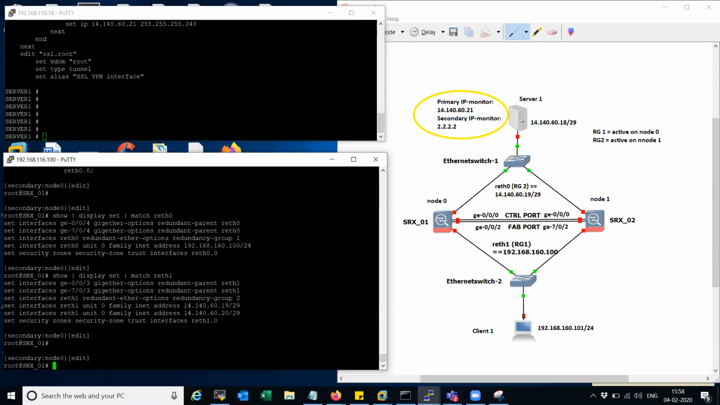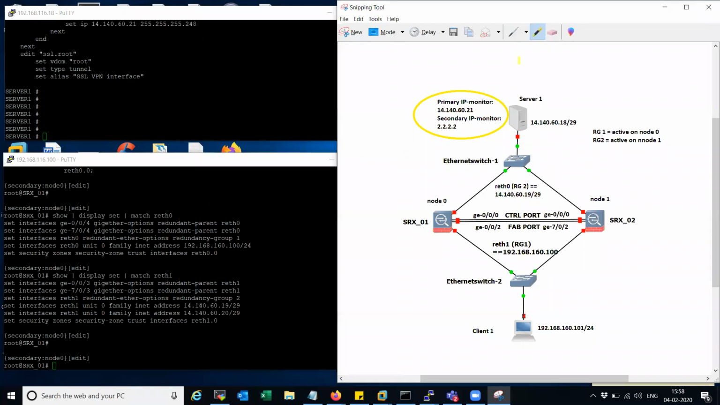Today we will see how to configure IP monitoring in Cluster XL. Well, this feature is going to help us do the failover for redundancy group from node 0 to node 1 and from node 1 to node 0. So before that, I would like to explain about the topology that we have here.